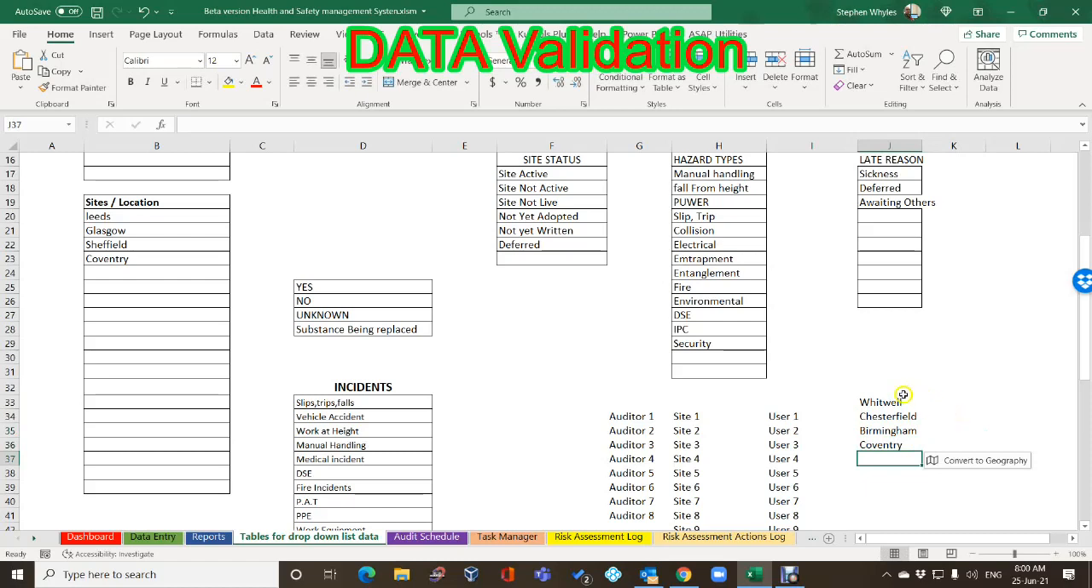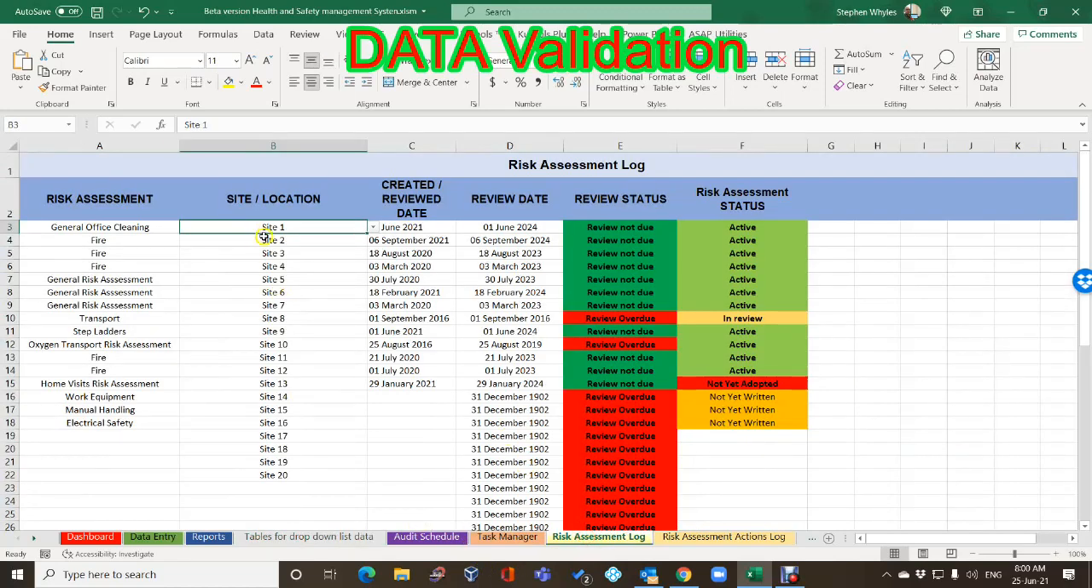So we've now put a list in there, and on the top you can just put sites list, and you can change that to whatever you want. It might be engineering, it might be HR, it might be office, it can be whatever it is you want it to highlight. So then let's go to risk assessment log.